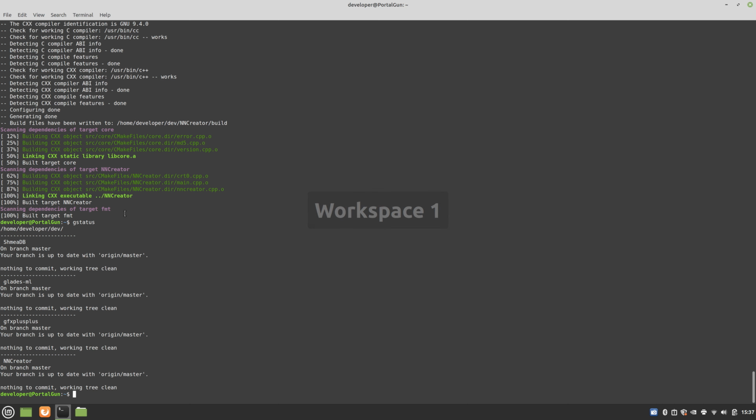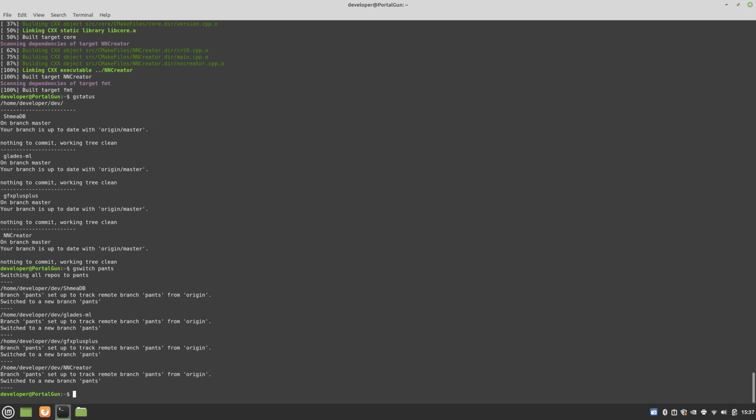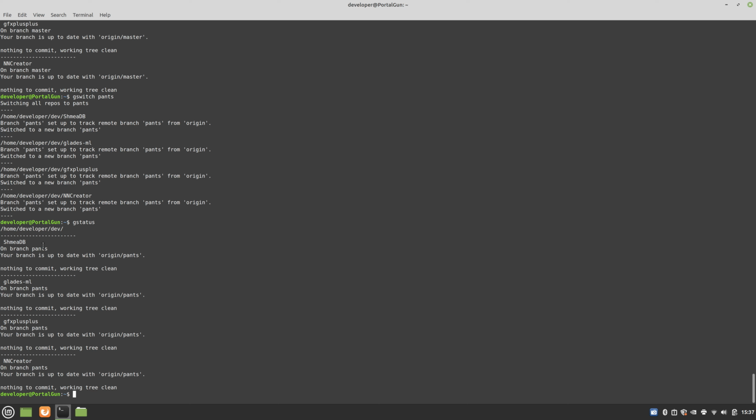So now, how do we actually run the code? Well, that's a very good question. So we have different branches of code, different versions of code. Just to show how to use another command, I'm just going to switch to a staging branch, pants. Once again, I can do gstatus to show that I switched to pants for everything. We have master, fancy, and pants. Master is the most stable.